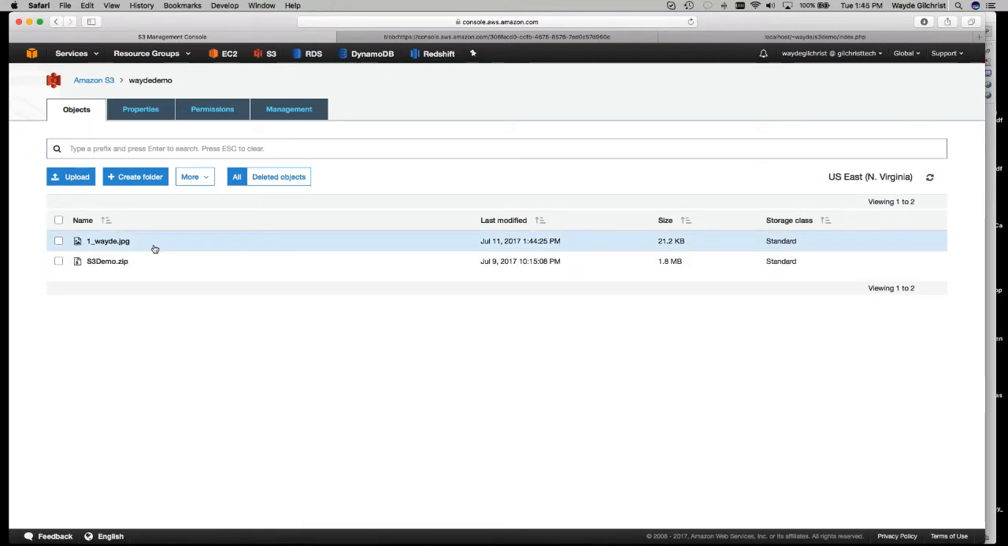Okay. All right, so that was a good example of using the S3 client and the AWS PHP SDK to make a very simple application.